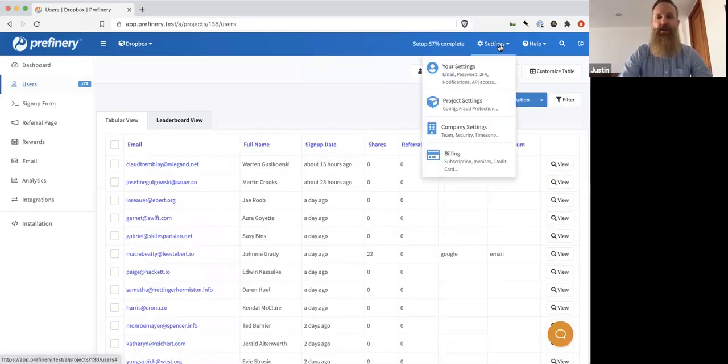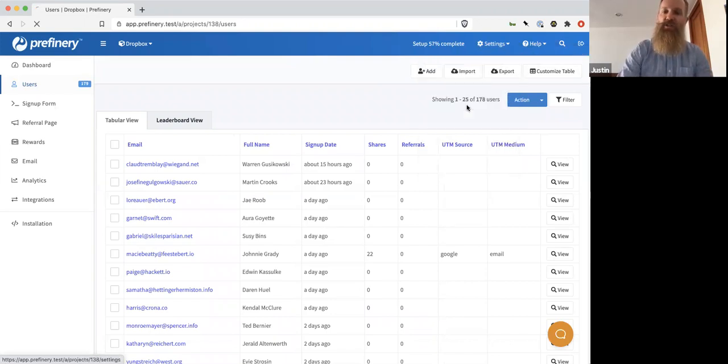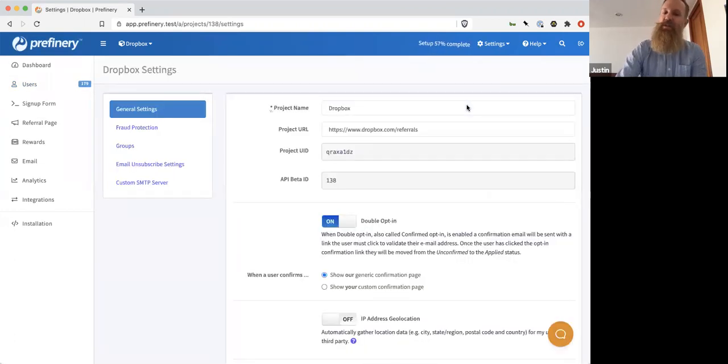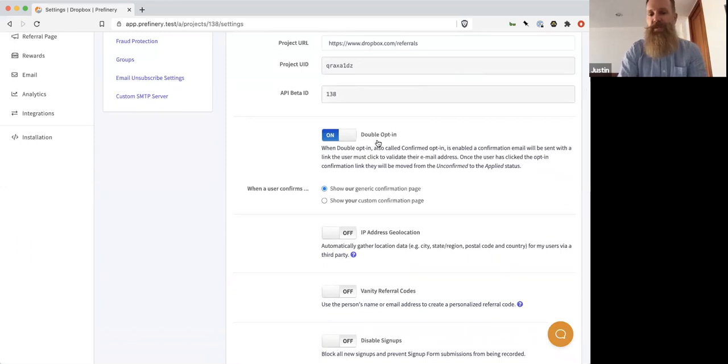Last little bit here is if we go into settings. So this is pretty much the campaign. That part of the demo is over. I'm going to look at a couple of the additional settings that you have on your account. So in here in project settings, this is where you can configure whether double opt-in is enabled and whether you want to show them a generic message or redirect to your own confirmation page.